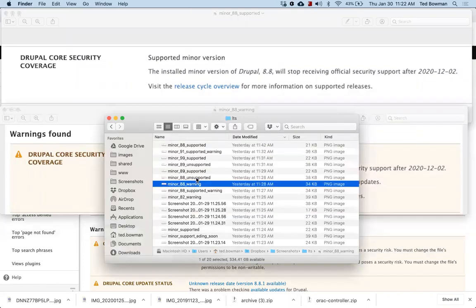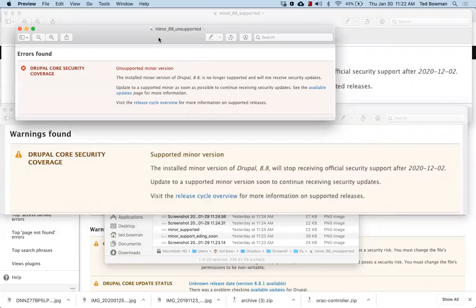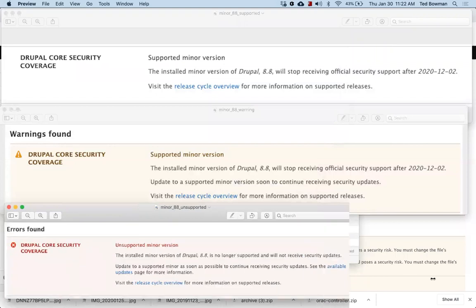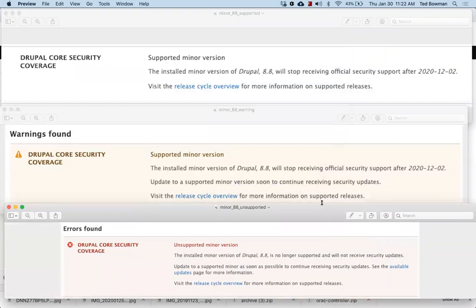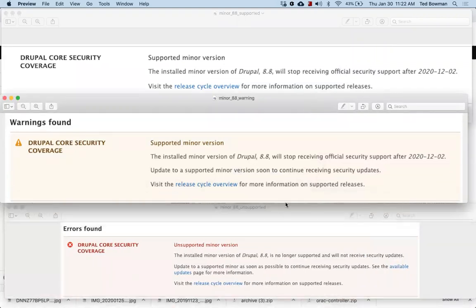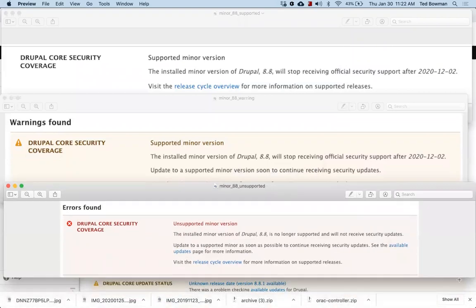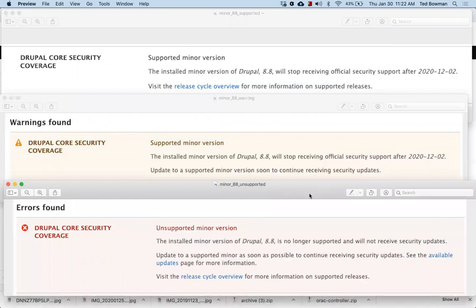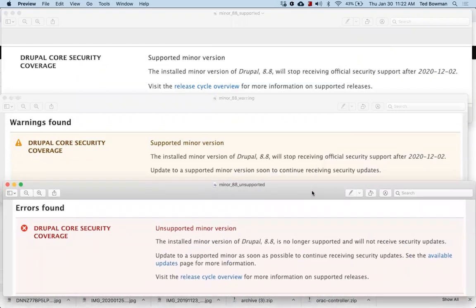And then we have 8.8 unsupported, so we're past the date of support, and down at the bottom we're saying, sorry, you waited too long, you're unsupported. And so this would be like in January of 2021 when 8.8 has officially ended security coverage, and 8.9, the LTS release, is the only supported branch of 8.8.